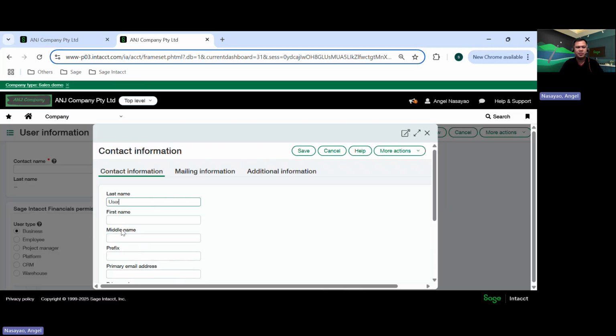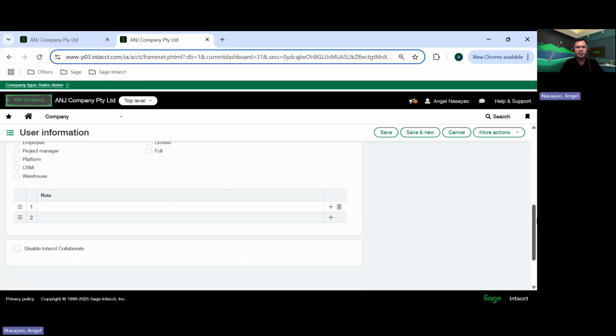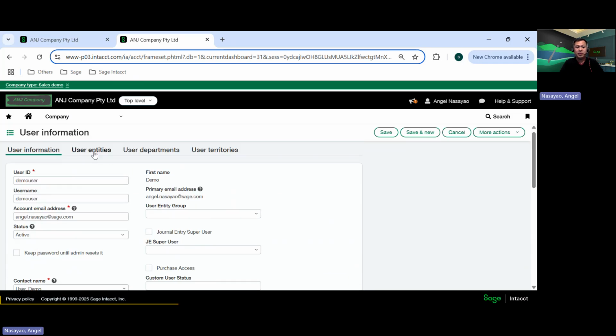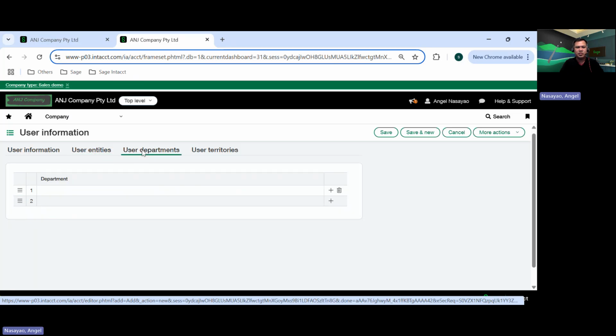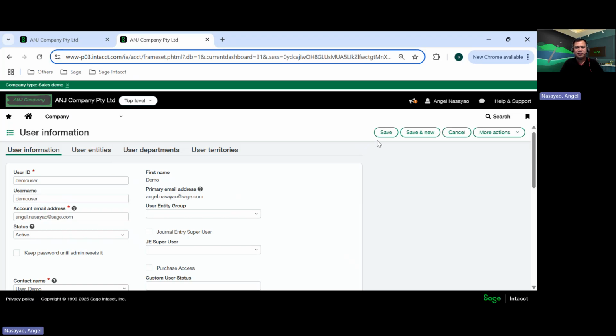Just put user there, first name, demo user, and choose my email address there. And yep, let's leave it like that. Click on save. I won't be defining any, at the moment it's just a business user, right? So admin privileges is off. I'll just leave the role blank, and I will also be ignoring user entities and restrictions like department or territories, but I'll just save this for us to see if the email notification will be triggered.